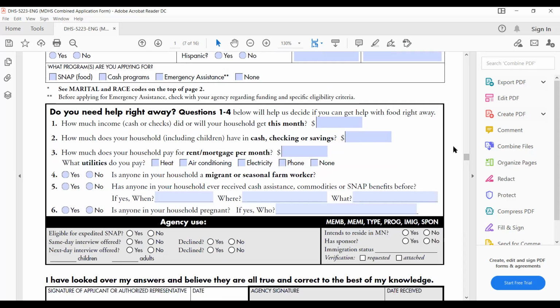The next set of boxes or questions are for them to decide if they need to expedite your application, meaning they need to process it faster. Usually it's only a few days, where it could take a week or so for them to process. So they ask you how much income, whether it's cash or checks, did or will your household get this month. And the household is not just you, it's everybody in that household.